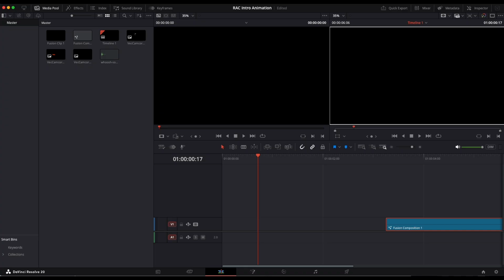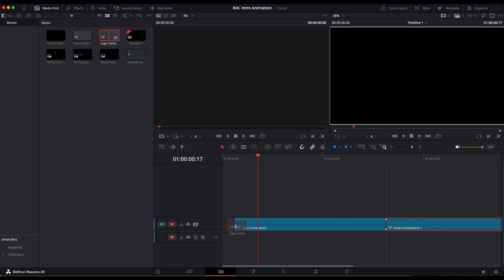Okay, so now we're here in the edit page, and what you want to do is to start a new Fusion composition. So we want to go here, and we want to make this logo composition. Okay, and we want the clip duration to be about 3 seconds. Okay, so create. We want to go here and pull down the logo composition right here. Get that playhead over it, go into the Fusion page, and then now we're here.